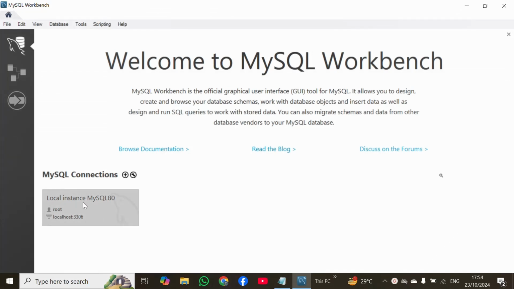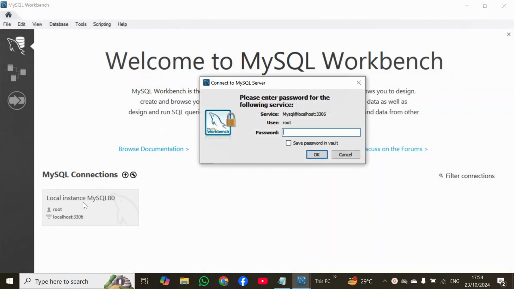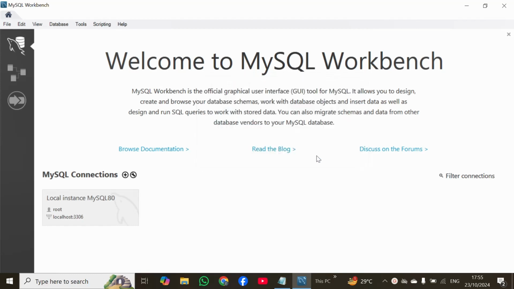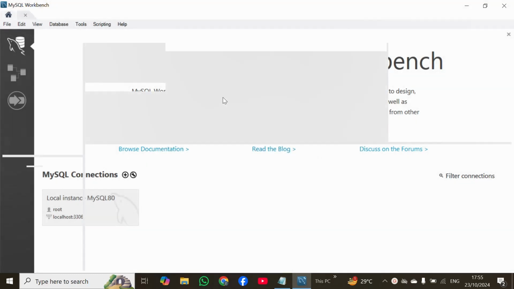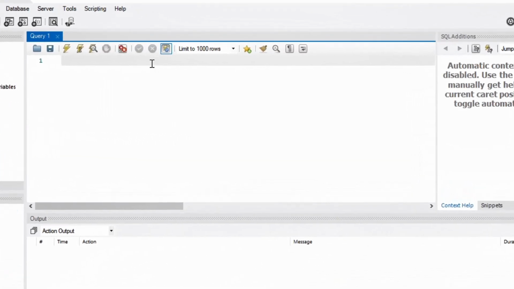So here I will click this local instance, and here I will enter my password. This password was created when I was installing my SQL database. So here I will click OK. So this is the same password. So here I will click OK, and now I have to create my new database.